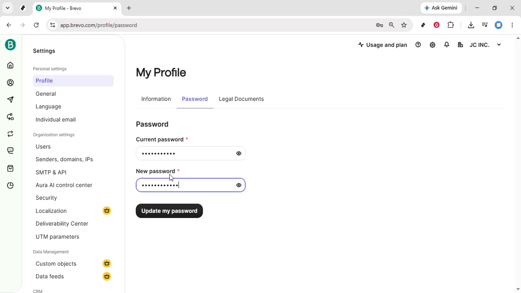After you've entered both your current and new passwords, it's time to update them. Look for a button that says Update My Password and click on it. This action will save your changes and officially update your password in the system. If the update is successful, you should receive a confirmation message, often displayed as a pop-up or a notification on the page. And there you have it. Your Brevo password has now been successfully changed.